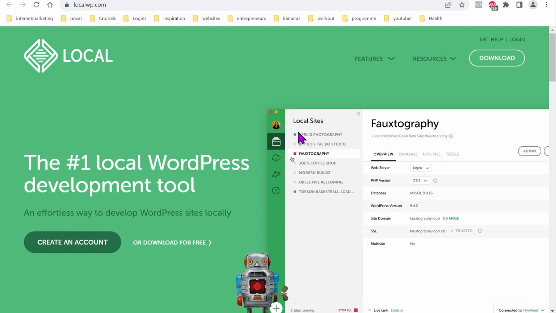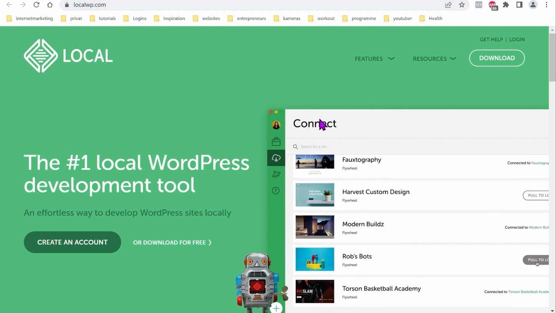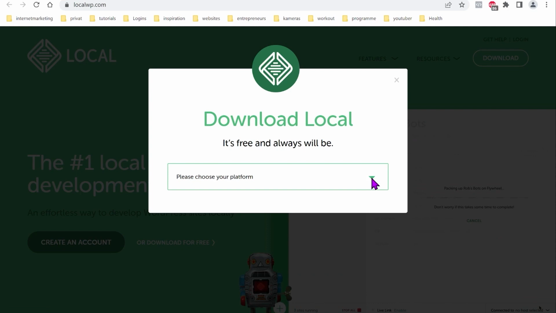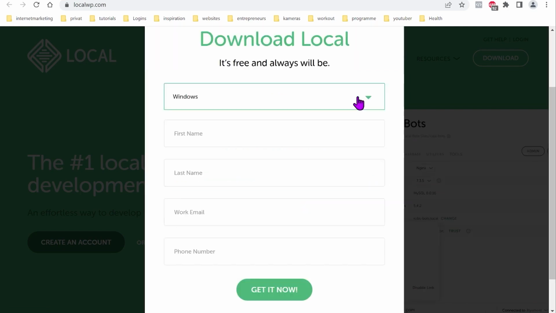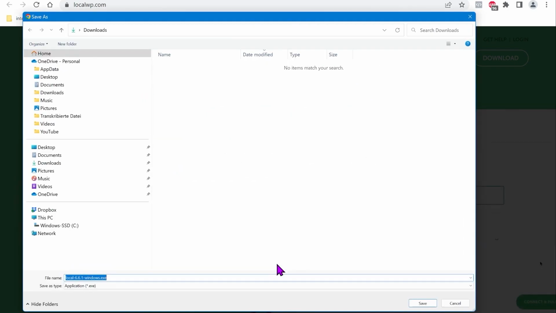First, we are installing our dev environment. For this, we have to visit the Local website, localwp.com, and we just go here to download. We choose what system we are on, and here we have to put in our data, but you can even put in just some fake data if you are afraid that they would do something wrong with your data. Then click on Get It Now. Download it.